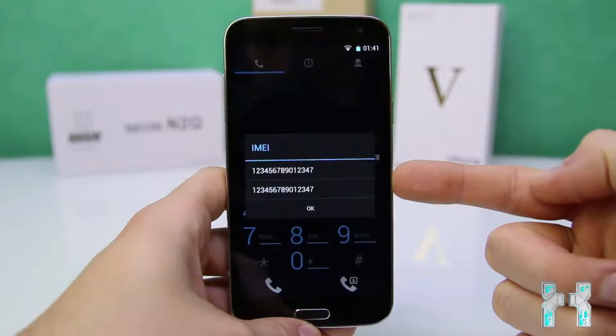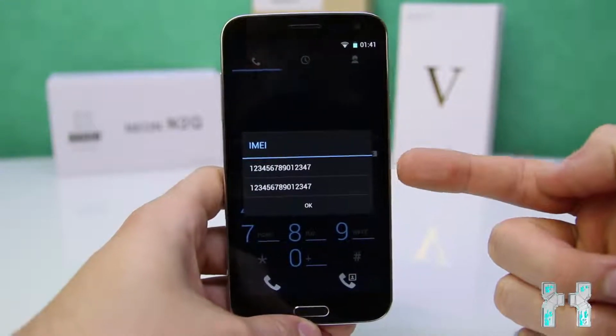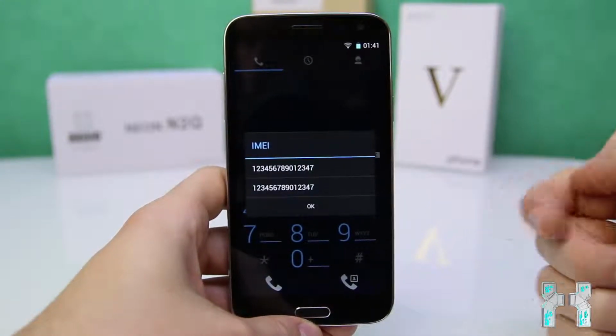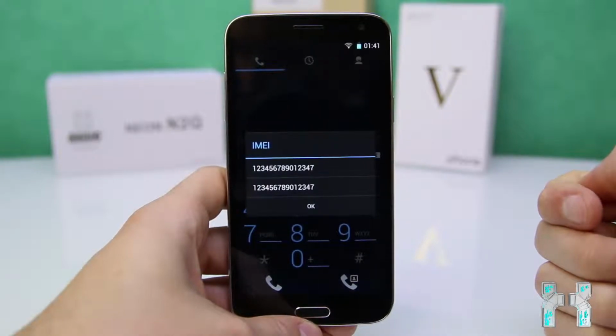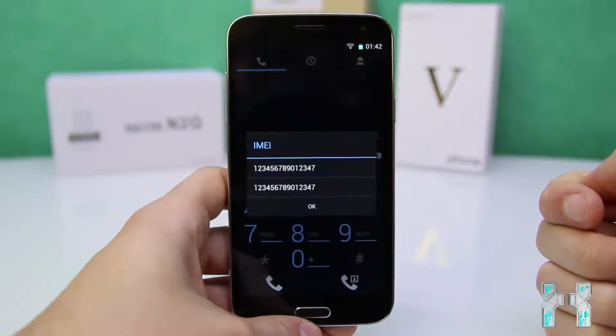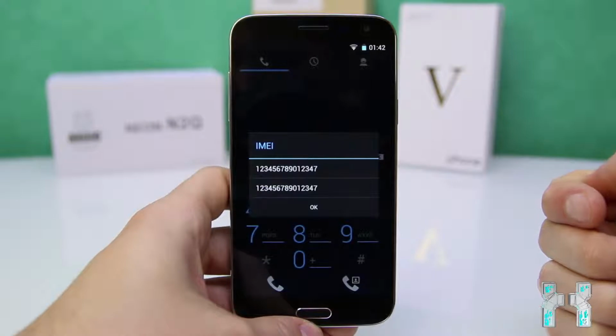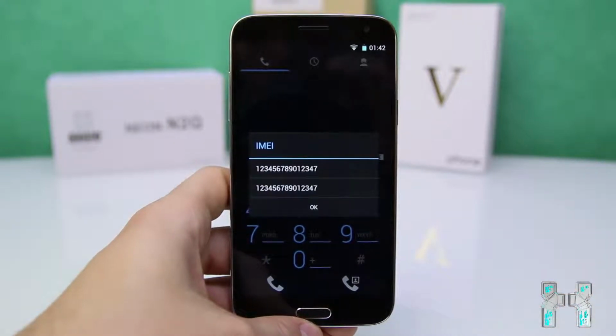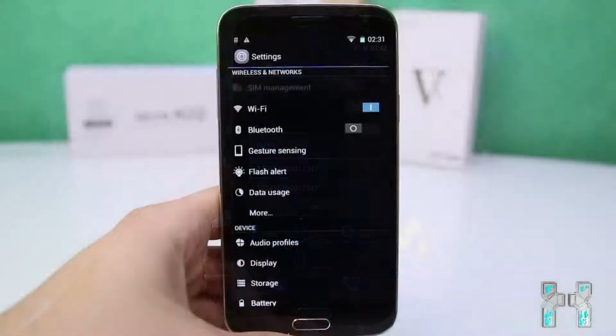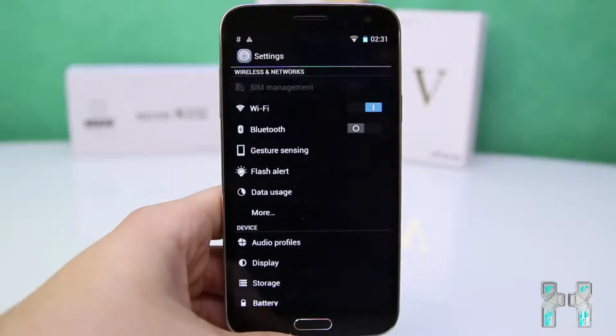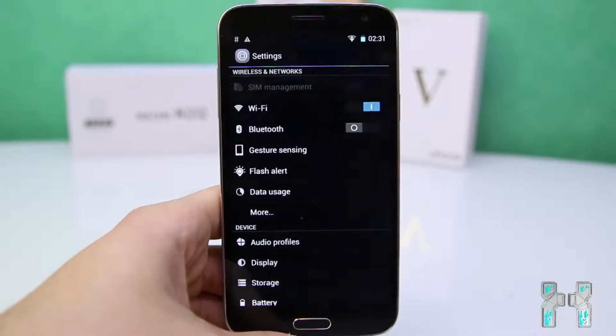But anyway, if the IMEI number shows 123456789 or 0000, then it means your IMEI number is corrupted and you have to restore it. And if you see an invalid IMEI number, then just call your provider and ask if this IMEI is blacklisted.